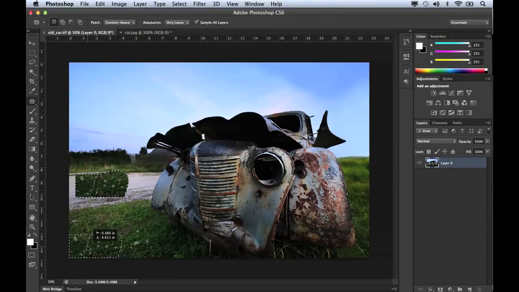So if I go ahead and place it in this area and let go of the mouse, you'll notice the area that does get filled in looks a lot better now that we're using the content aware mode for the patch tool as opposed to the normal mode. So again, it's not a huge change, but it certainly can change the way that you work with the patch tool. You just need to know when to use content aware over the normal mode for the patch tool.